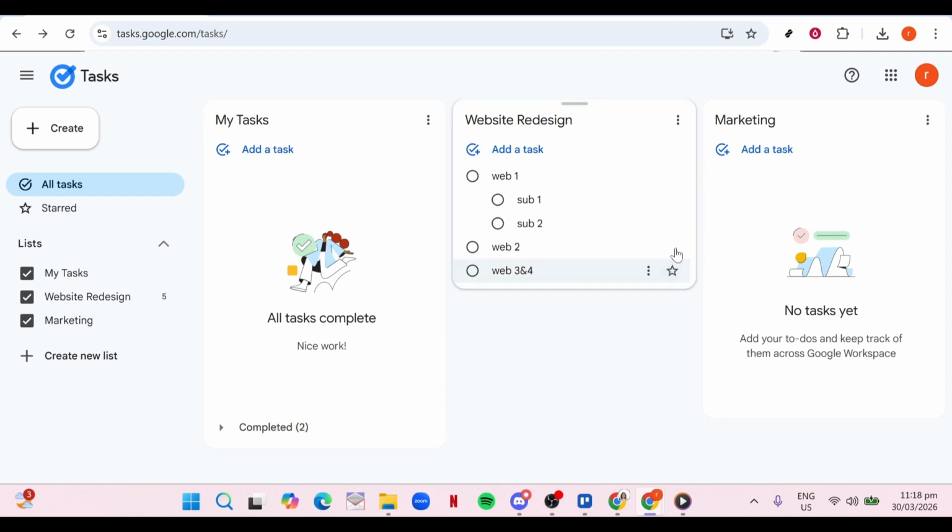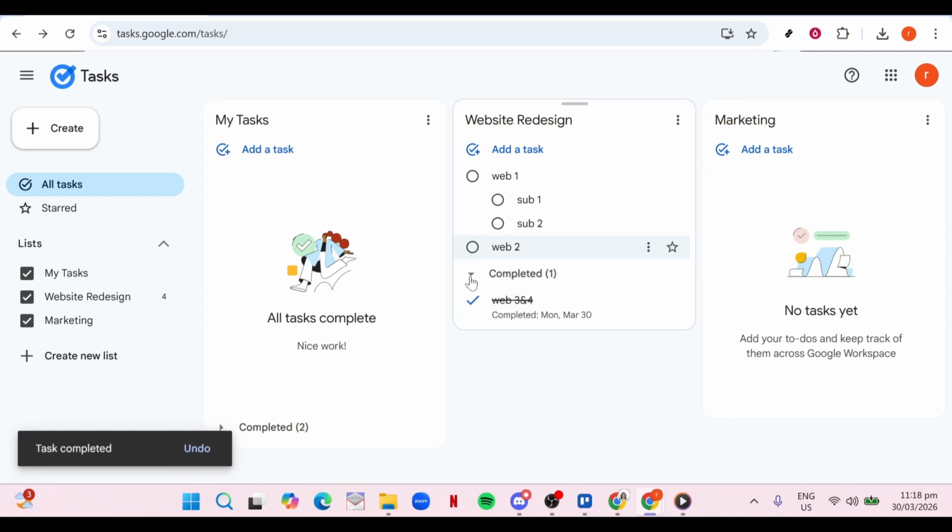One important detail to keep in mind: if you mark the parent task as complete, Google Tasks will automatically mark all of its subtasks as complete as well. So, before you check off a big milestone task, quickly confirm that all the individual subtasks under it are truly done. This helps you avoid accidentally hiding unfinished work.